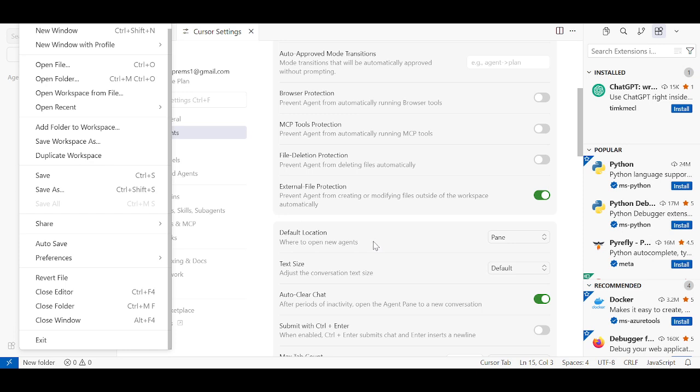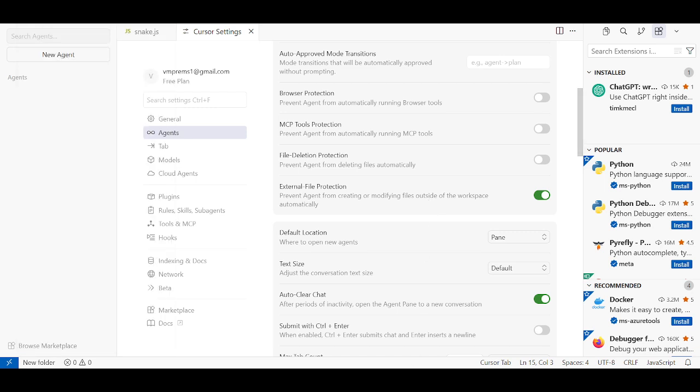Now let's walk through how to import a profile. This is useful if you're setting up Cursor on a new machine or if you want to restore a previous configuration. Again, in the same profile section inside settings, look for the option labeled Import Profile. Click on Import Profile. A file chooser window will open, allowing you to browse your computer. Navigate to the folder where you previously saved your exported profile file. Select that file, then confirm your choice.